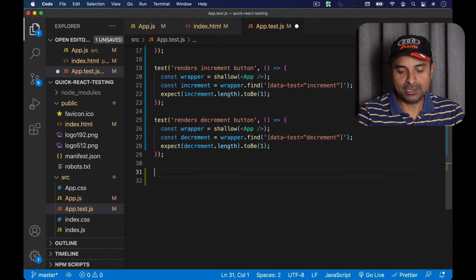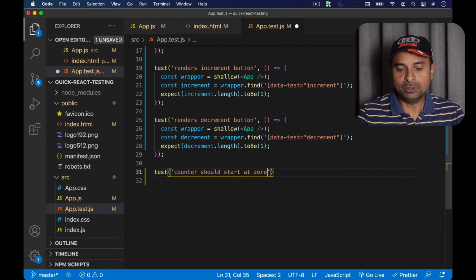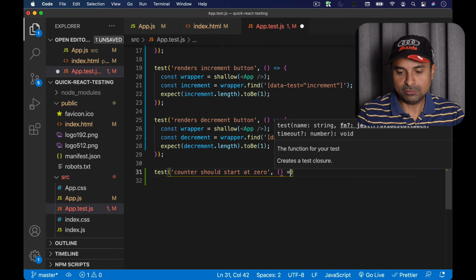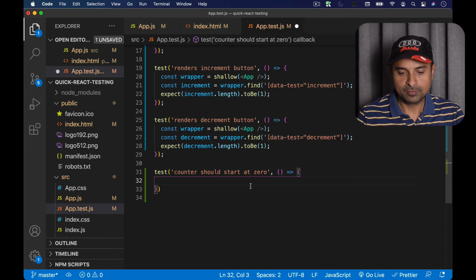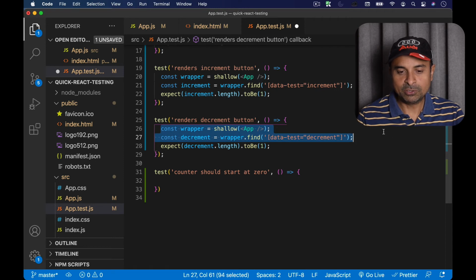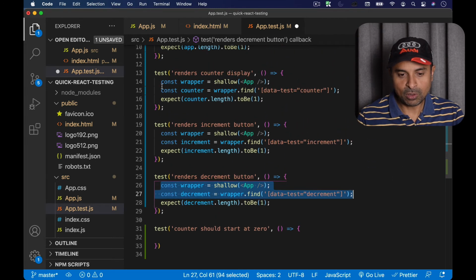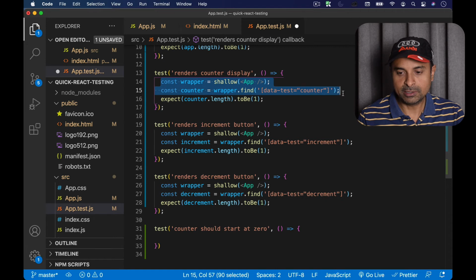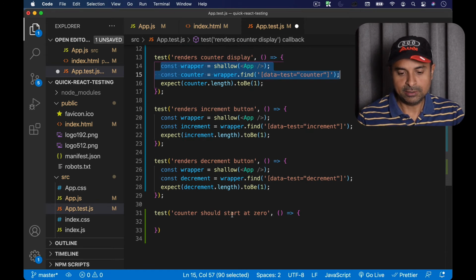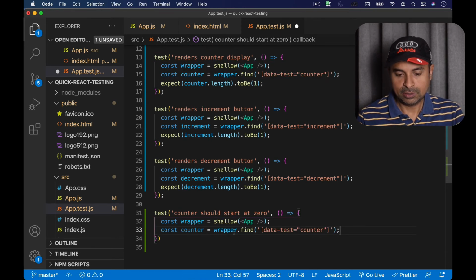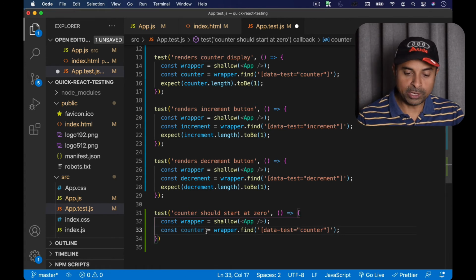So I'm going to write my test, where I check that counter should start at 0, right? And I need to write my arrow function. And here again, I'll need all of these things, right? So obviously I need a counter here. So I'm going to copy and paste this part. Okay, so I need the count actually, not the counter.